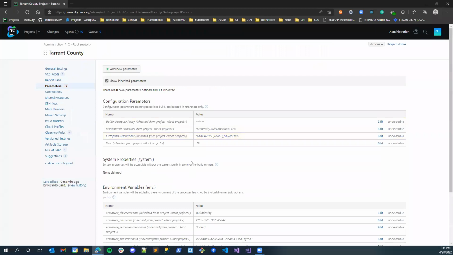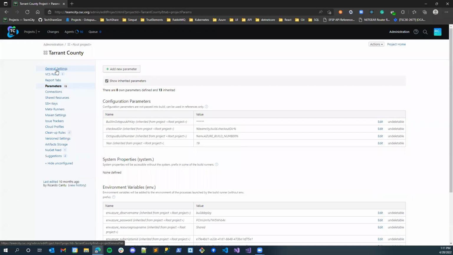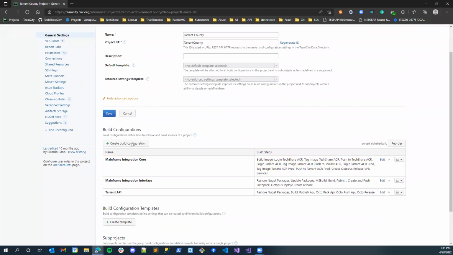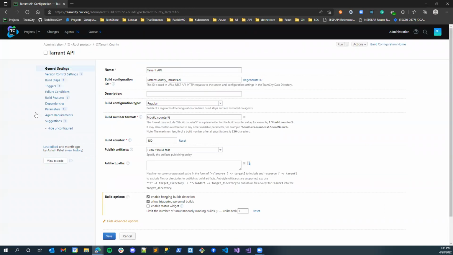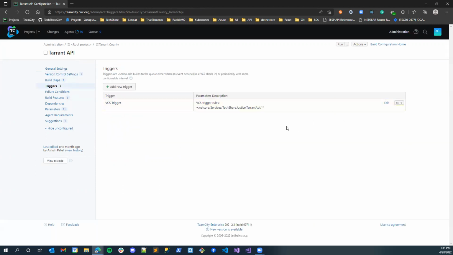We have the different parameters that are used, and so on. Then if we go within the build configuration, I'm gonna go into this one. You can override that sub-project version control setting or reuse the one from the sub-project. You have your different triggers. So to answer your question, Daniel, we'll have this one that's triggered when a commit is pushed to that branch.